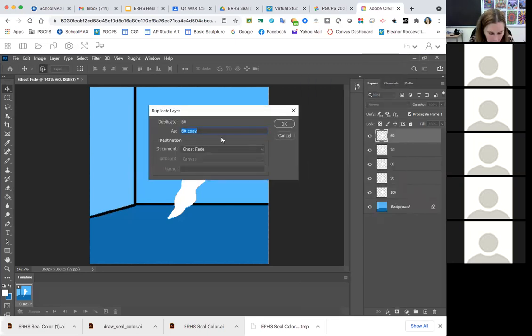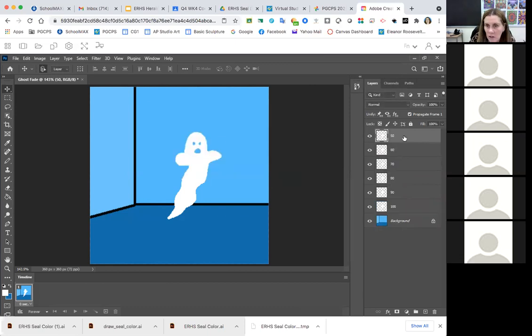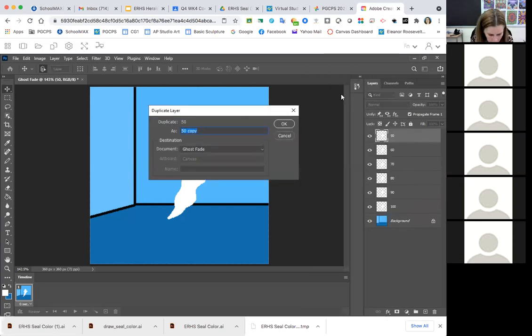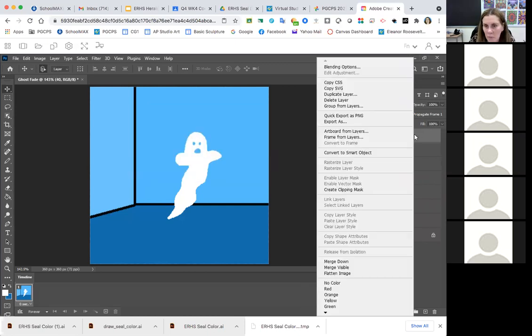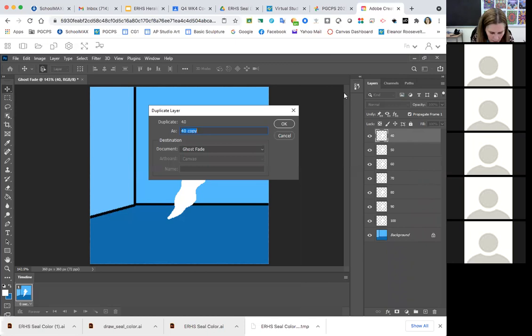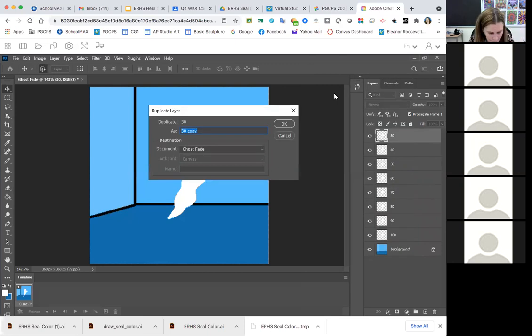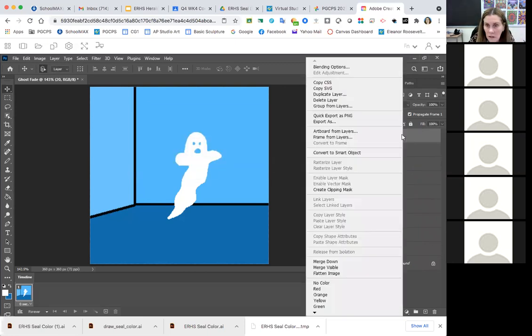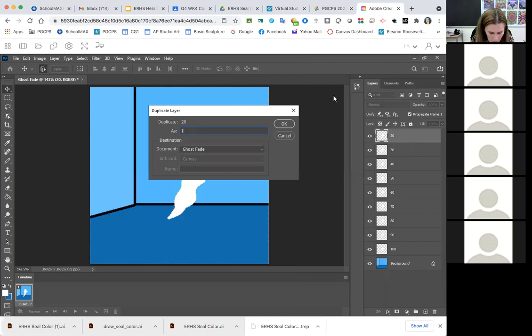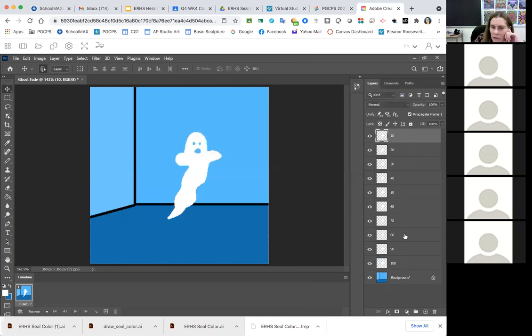So I'm just duplicating layer 50%, duplicating layer 40%. So I'm calling these the number of the percentage of opacity that I'm gonna make them. So I'm gonna make it all the way down to 10. All right, so now I have 10 layers here going from 10% to 100, except for right now, they are all 100%. So what I'm gonna do is one at a time, I'm gonna hide them all. So I'm clicking the eyeballs and hiding them all, and 100 is done.